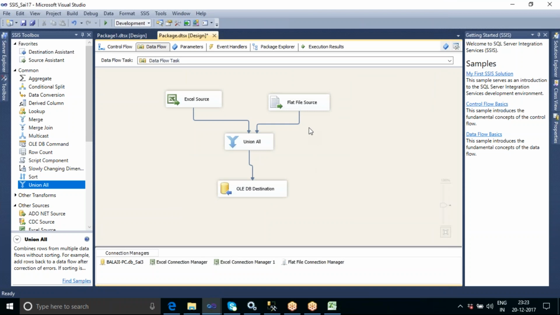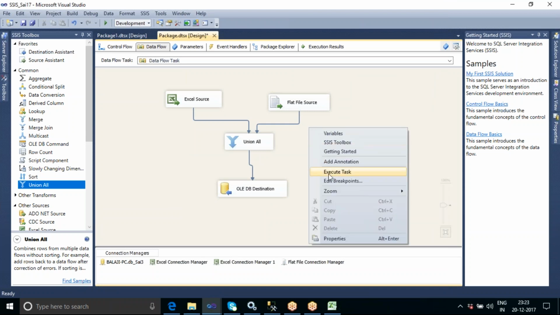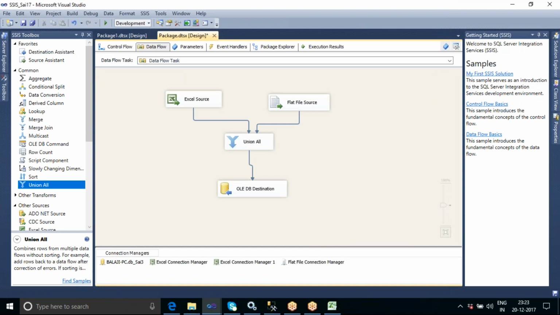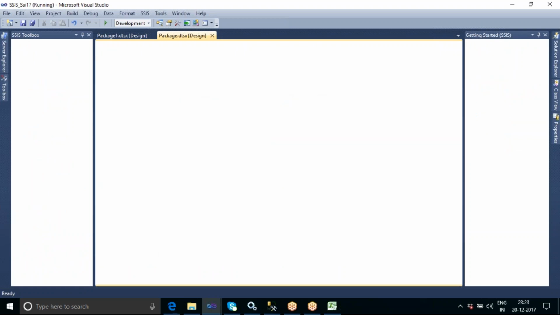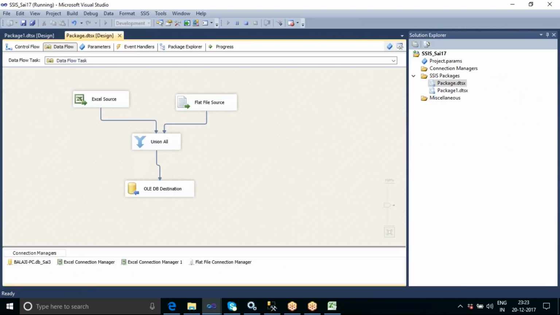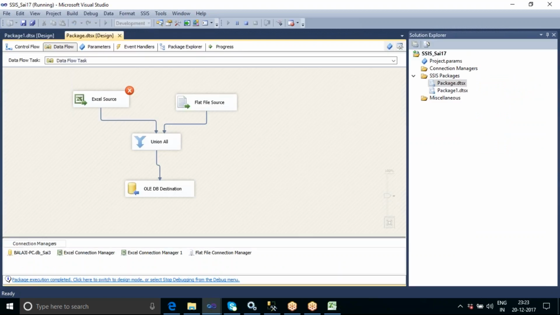So if you want to execute it, you can right click and then click on execute task. What it will do is get the data from multiple sources and load it into a single destination table.